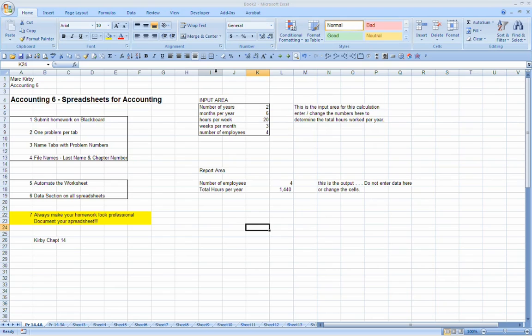So that's what my expectations are for your homework, and that's my expectations for how you should automate the spreadsheet. We'll work on it all the way through this entire class. We'll work on it for each chapter of the book that we're going to work in.